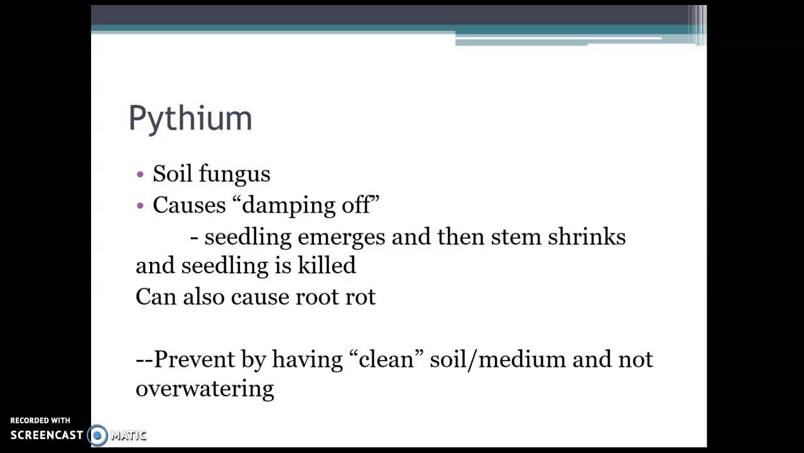Pythium is another soil fungus, and this one can be devastating. It causes damping off. So this can happen very early in a plant's life cycle. It can also happen later. So when damping off occurs, that happens when a seedling emerges from the soil or a growing medium, and then the stem starts to shrink, shrivel in on itself, and the little plant will topple over and die.